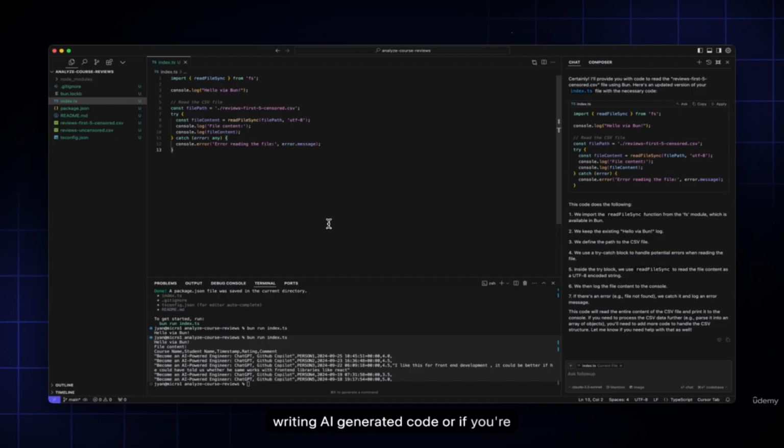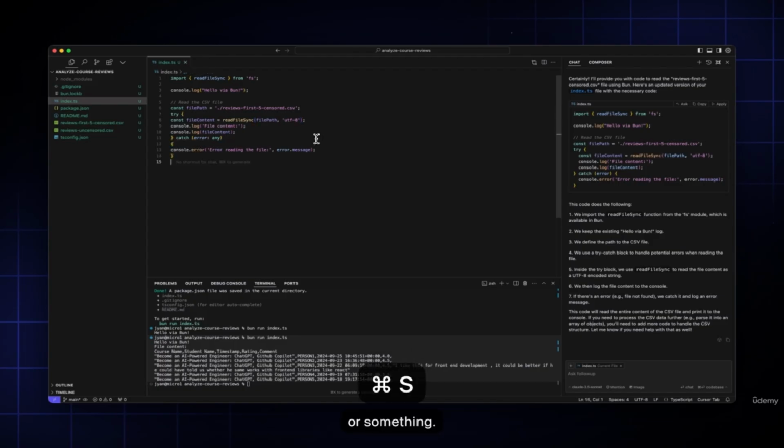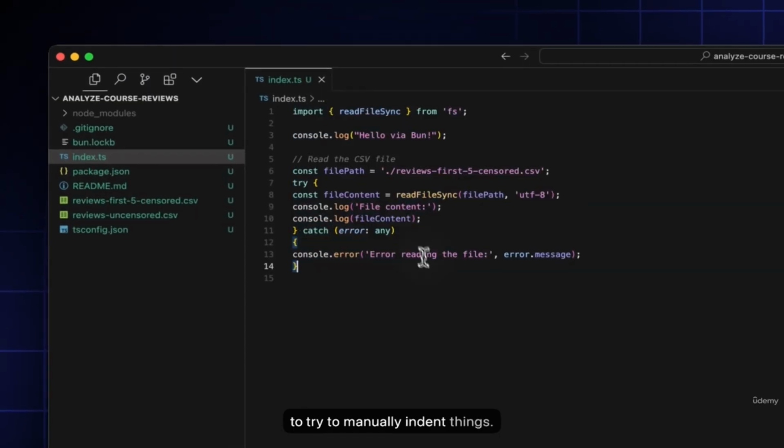If you're writing AI generated code, or if you're working with AI generated code, sometimes it'll mess up the indenting. So I recommend setting up some type of linting feature, or something to actually make those changes. What I mean by this is, let's say that I copy this code and I didn't do any indenting, right? It's very ugly. Or let's say I have this curly brace on another line or something, right? Then it's not very legible, and it really is a pain to try to manually indent things.